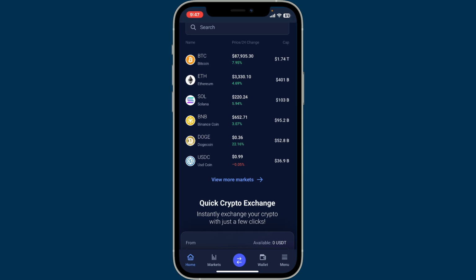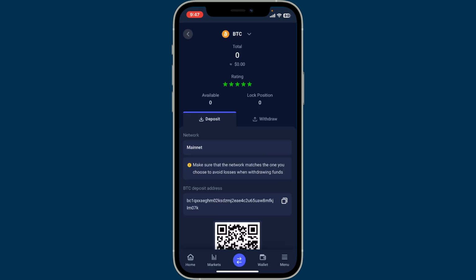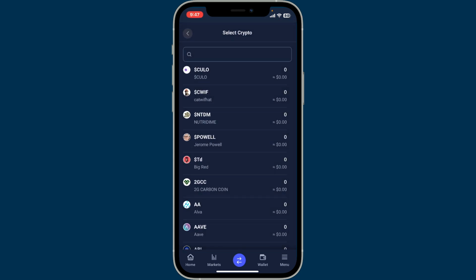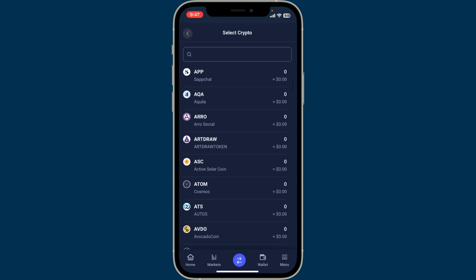right hand corner. Now, tap on the deposit button at the top right and then go to the top of the screen and tap on the little BTC drop-down. From here, you can select a cryptocurrency that you want to find the deposit address or the wallet address for. Scroll through the menu and choose any one cryptocurrency.